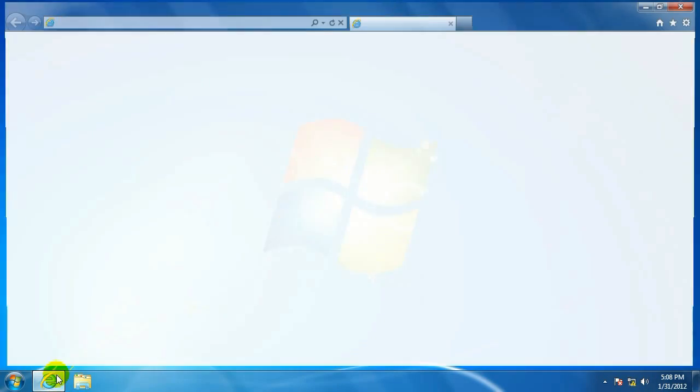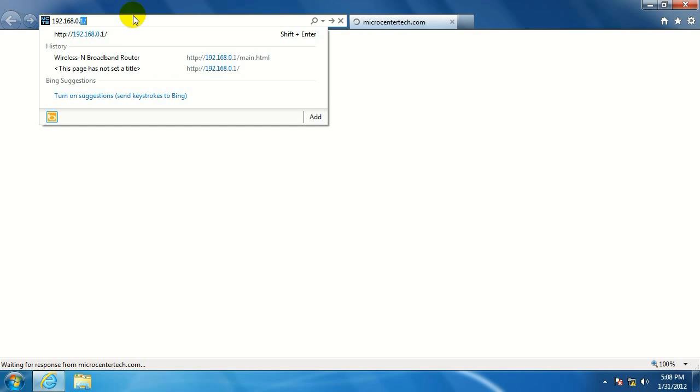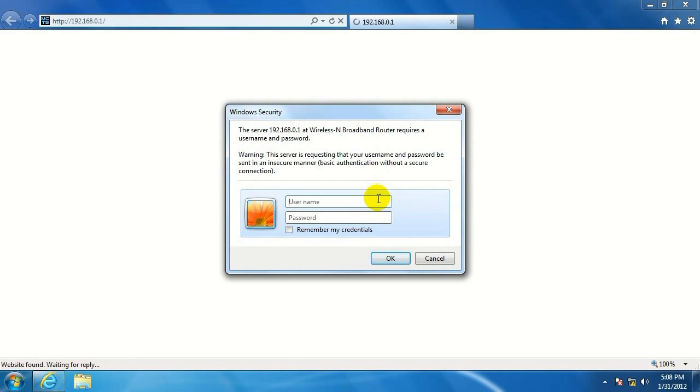All right, first step is to click on the browser, put in 192.168.0.1, the IP address of the router. Username is admin, password is admin.